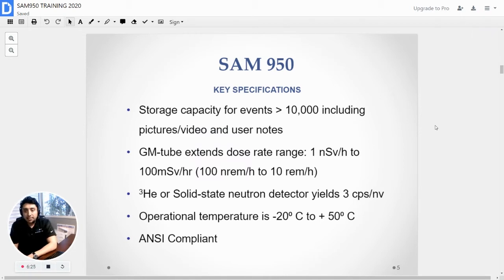So some of the key specifications of your new SAM 950. In the past, one of the issues that we had with our older devices was the storage capacity. We had maybe 1 to 2 megabytes that we could use to store events. With this device, we have gigabytes. So it's definitely possible for you to include up to 10,000, 15 to 20,000 events in your SAM 950. You could attach pictures, you could attach videos, things of that nature. So we've definitely improved on the storage capacity.